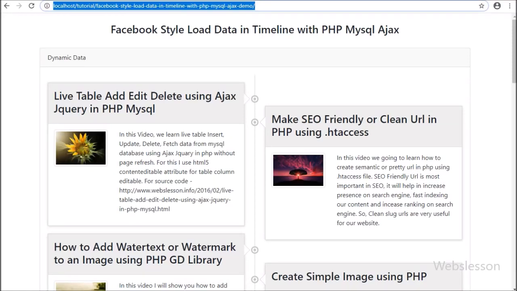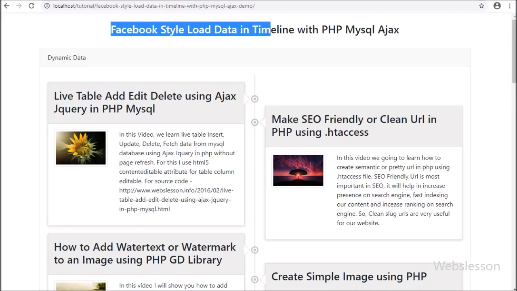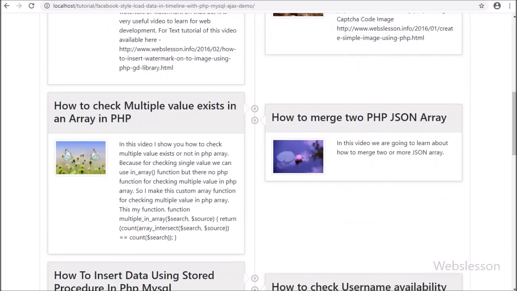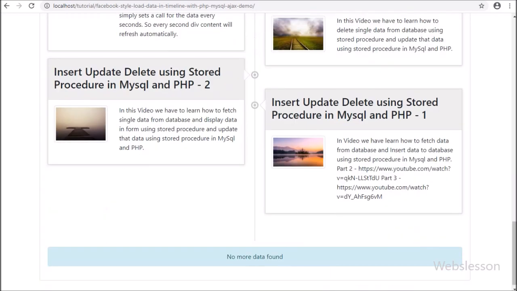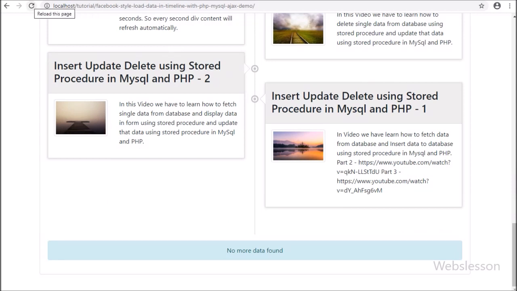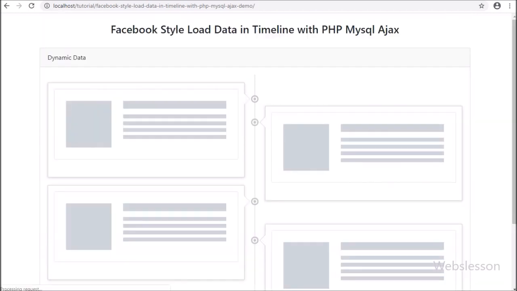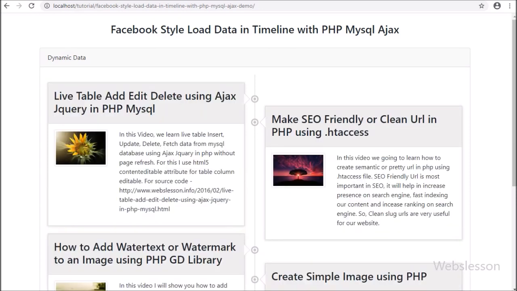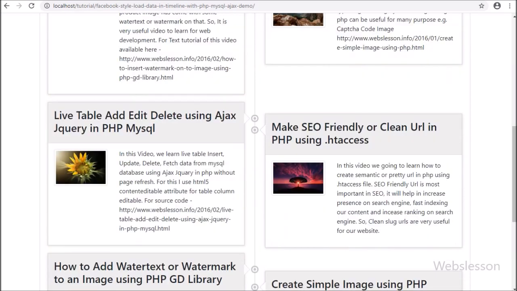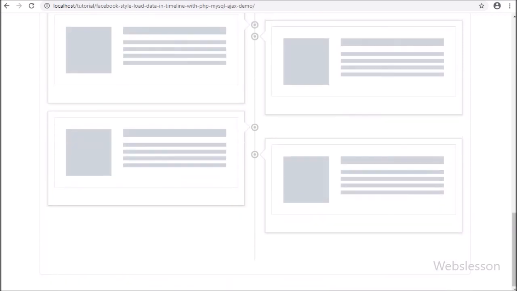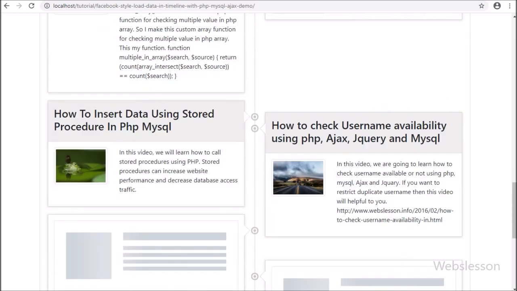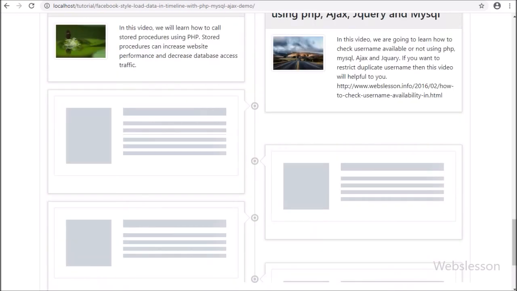Hello friends, in this video tutorial, we will make a dynamic timeline, and on web page scroll, we will load more data in the timeline by using a PHP script with Ajax. We have already published a video tutorial on how to make dynamic data in a timeline, but now we have added a feature like loading data in the timeline on web page scroll.